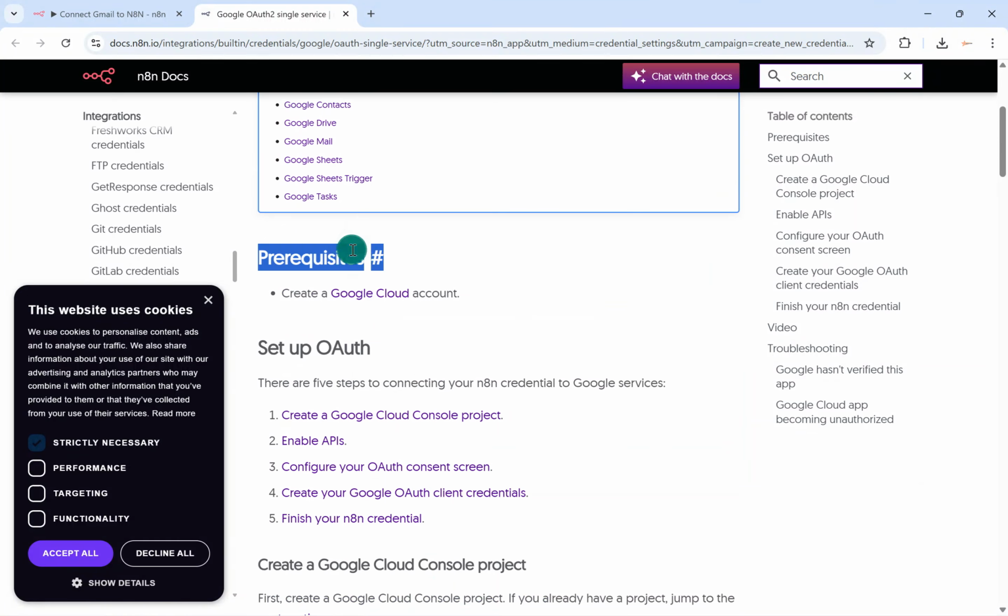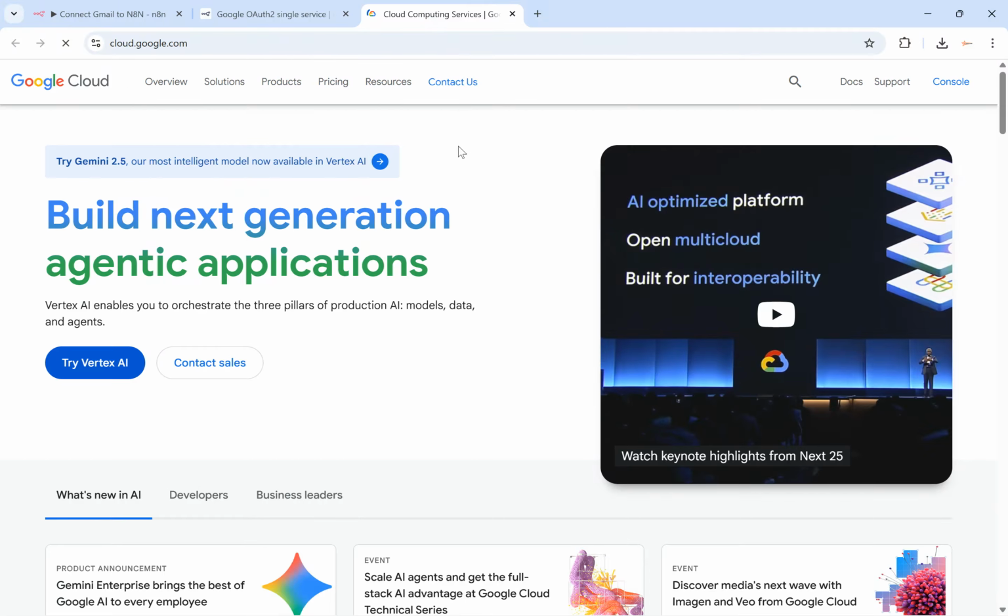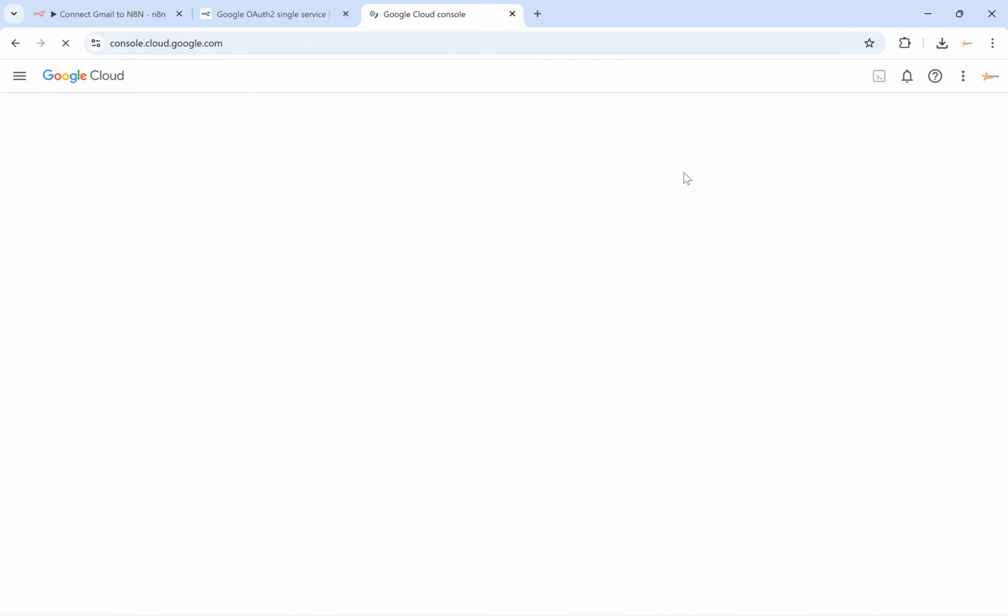The first thing that you need to have as a prerequisite is a Google Cloud account. It's very easy to sign up. Just create a Google Cloud account. They also give you a very generous free tier. You just need to verify your credit card and you're all good. So once you set up the cloud account, you just click on console.